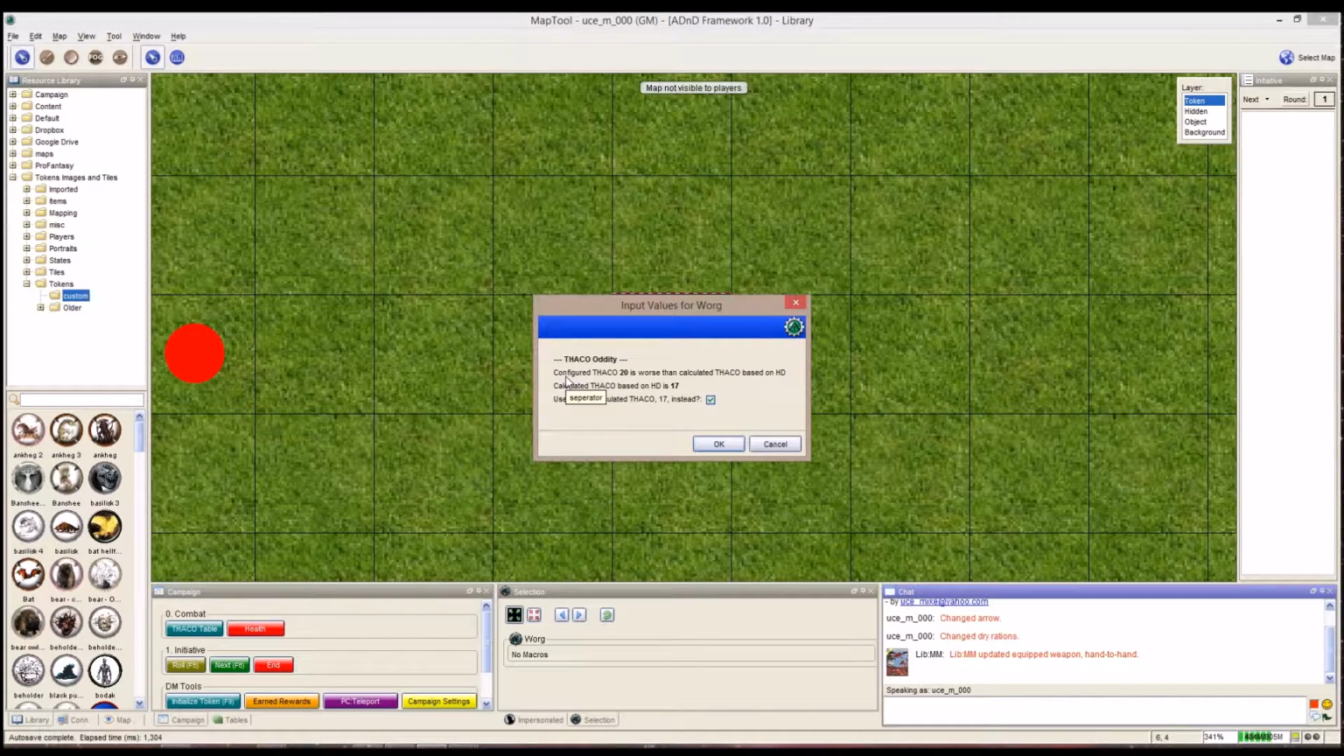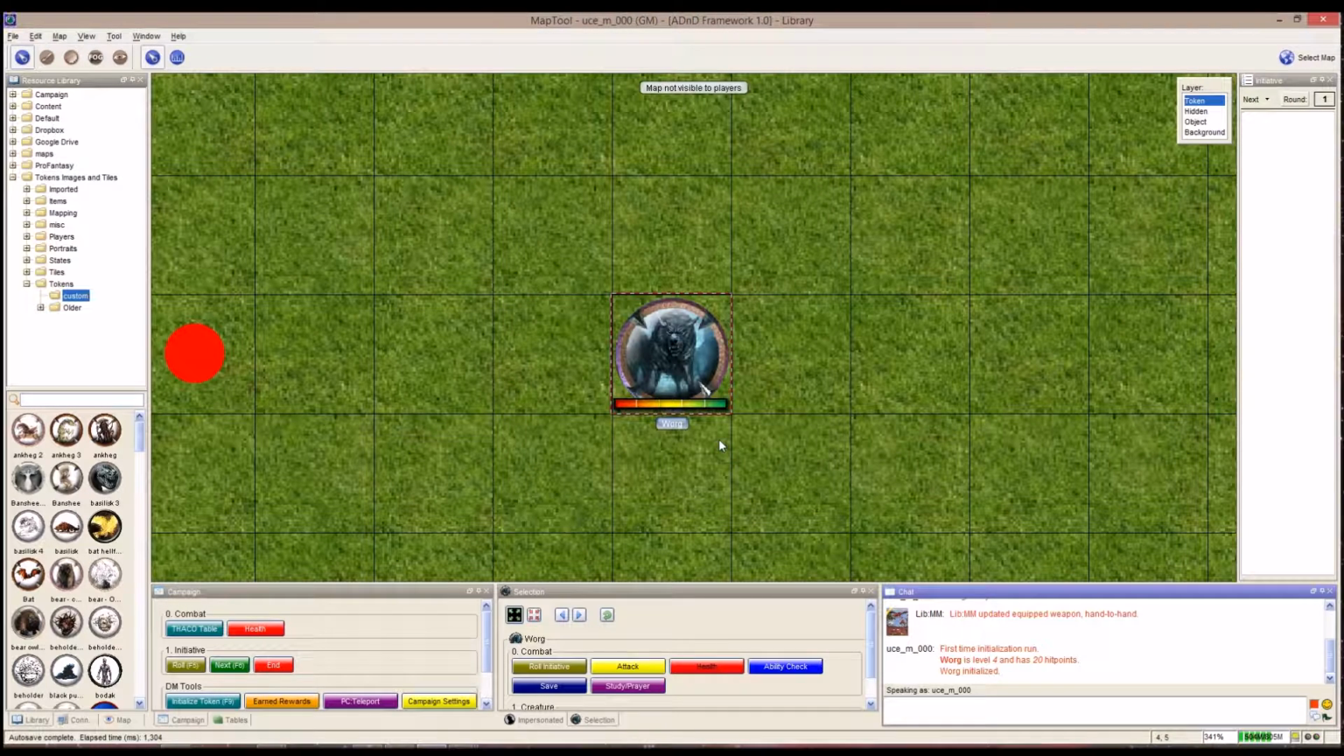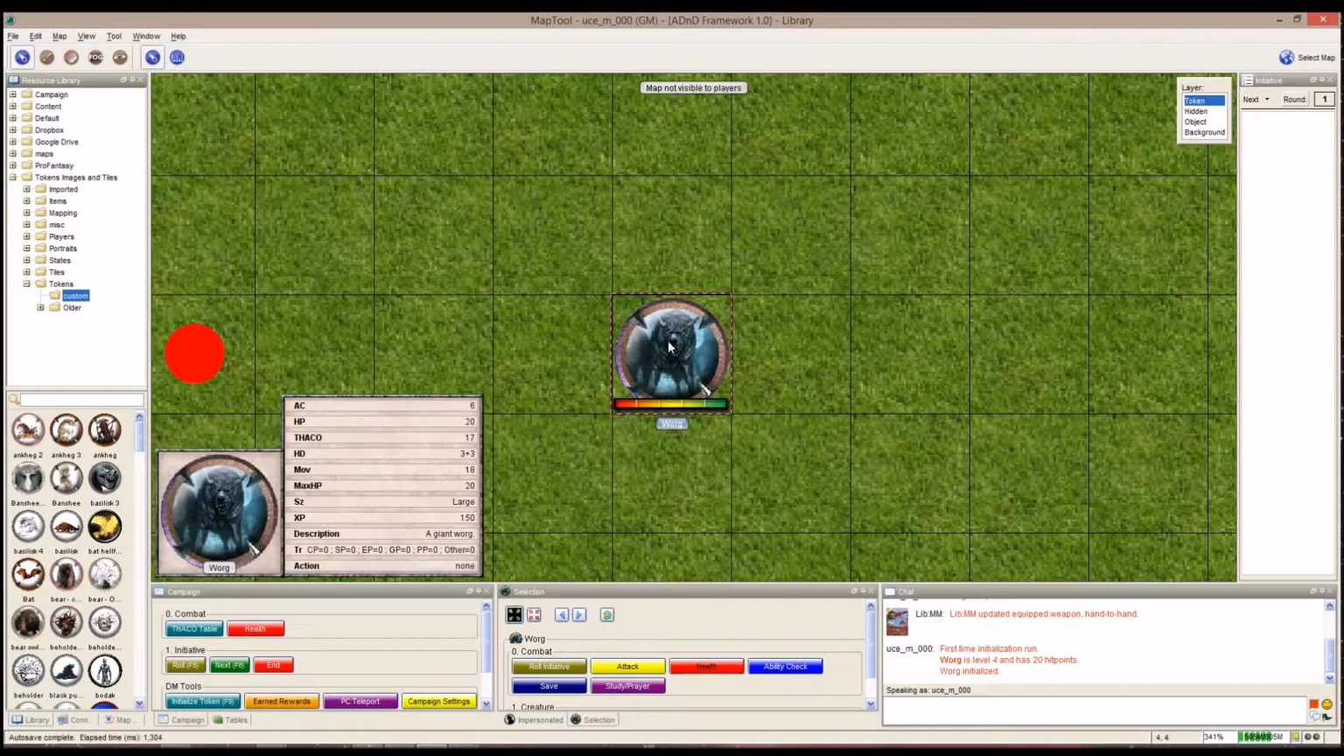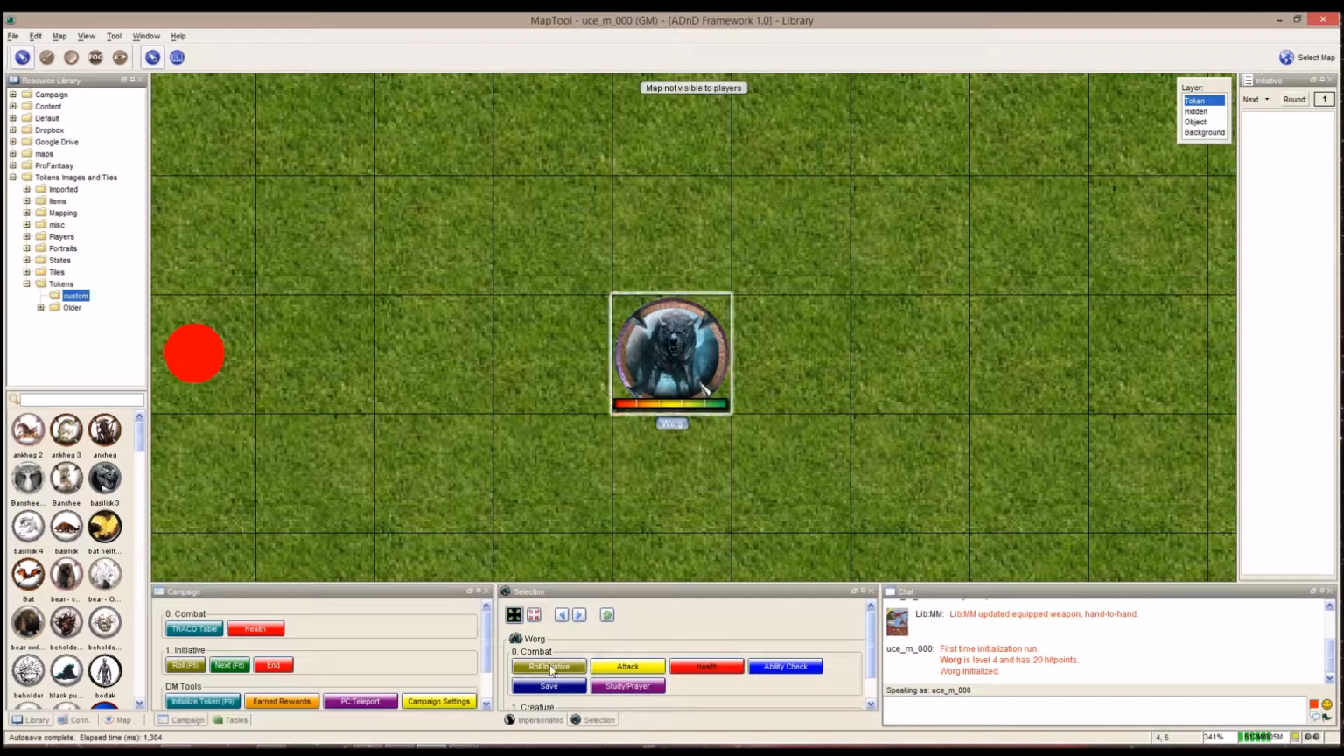And then this is why I left the THACO at 20, because it'll tell you configure THACO, 20 is worse than calculate THACO based on hit dice. So it's telling you based on this hit dice, this THACO should be 17. It's like, oh, okay, I didn't know that. We'll do that. So we'll take it. And then you can see down here, Warg is level 4. That's his effective hit dice after the 3+3, and has 20 hit points. Now you can see he's got several macros in his own little selected window down here. Roll initiative, attack, health, ability check, save, and study prayer.